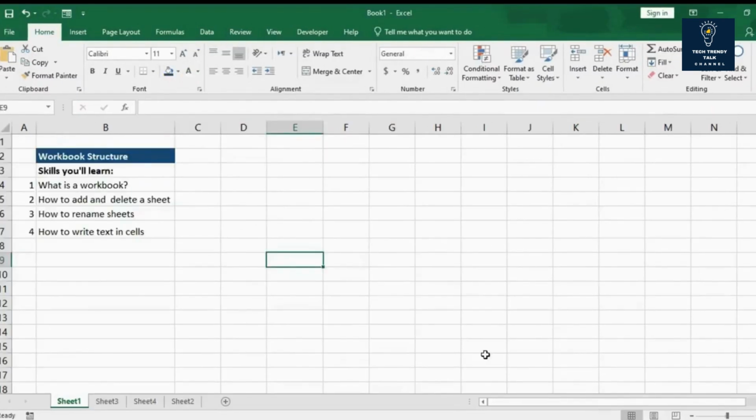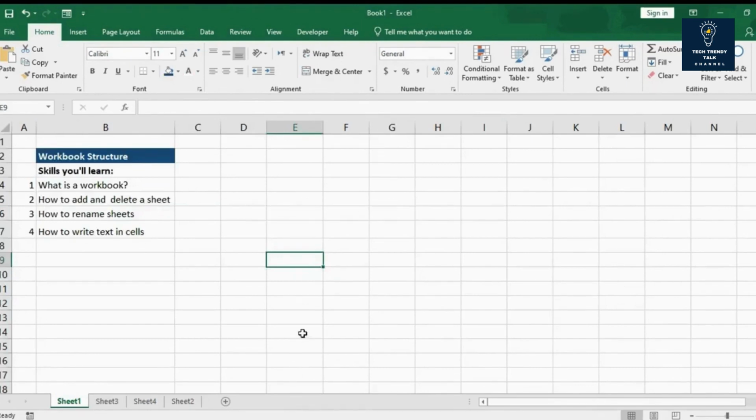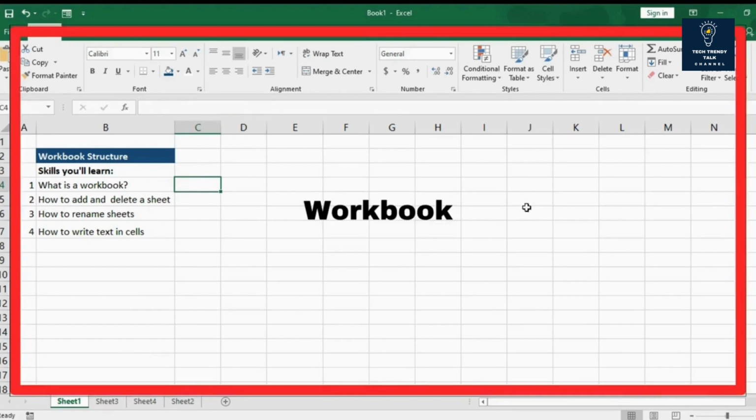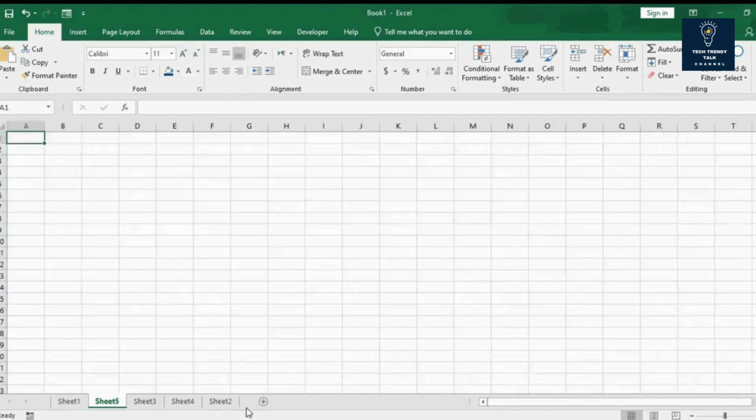Now let's talk about the Excel workbook structure, like how a workbook in Excel is structured using worksheets, renaming worksheets and so on. Okay. So a workbook is a file in Excel that contains many worksheets. The file I have open on my computer screen is a workbook. And as you can see, there are many different worksheets in the workbook like this. You can add as many sheets as you need to add in this workbook.